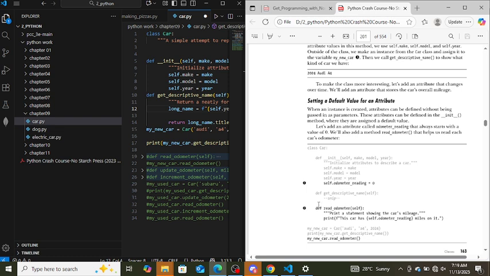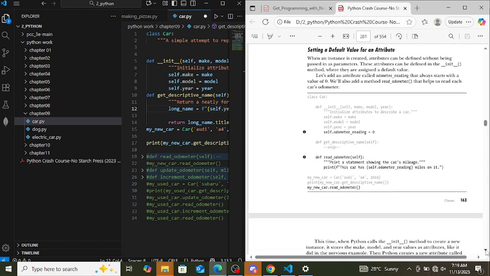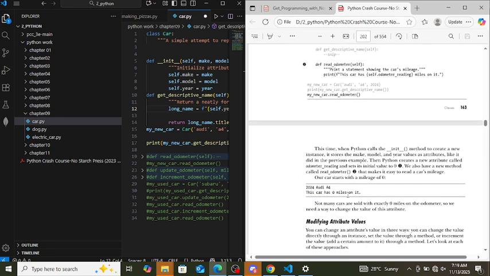Then this defines a new method inside the car class. The method displays the current odometer reading mileage of the car, and print "This car has self.odometer_reading miles on it." This line will print the odometer reading in a user-friendly sentence. Then my_new_car.read_odometer calls the new method of my new car object. Since odometer reading starts at 0, it'll print: This car has 0 miles on it.